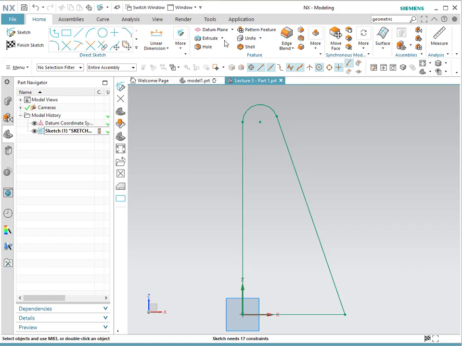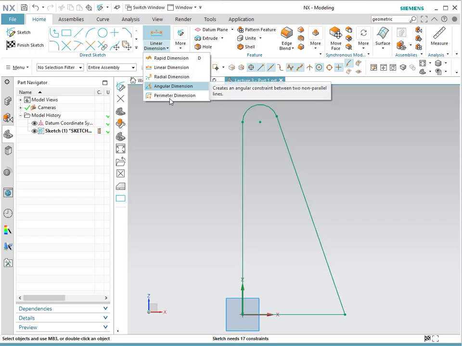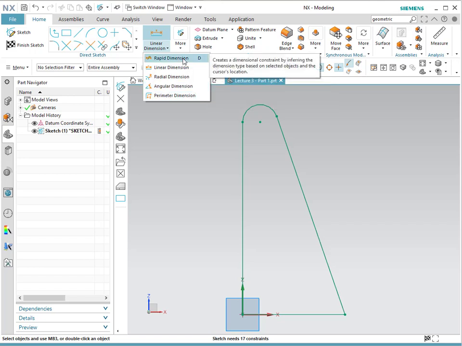The dimensional constraints are in the Home toolbar, and notice that we have multiple choices: either rapid dimensioning, linear, radial, angular, or perimeter. For rapid, NX will try to guess which one of the dimensions you would like to do between linear, radial, and angular. If you want a specific one, then choose that particular dimension. We're going to go for linear dimensioning.